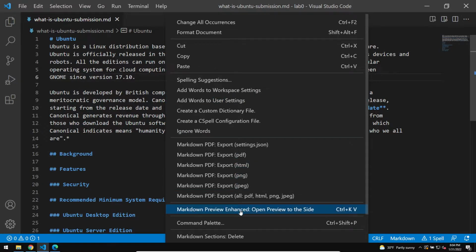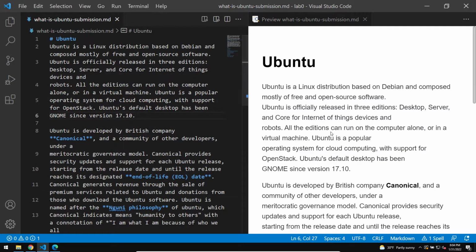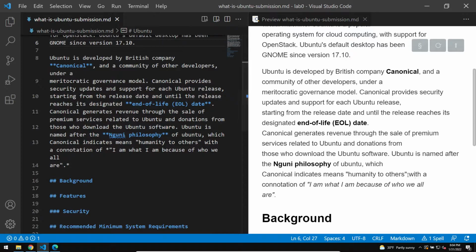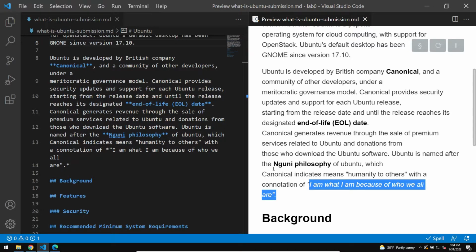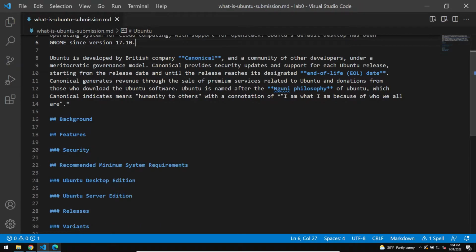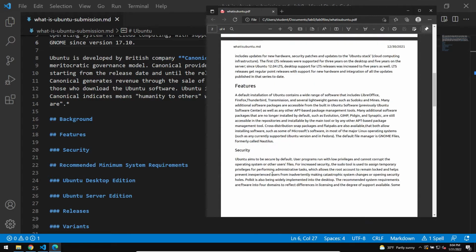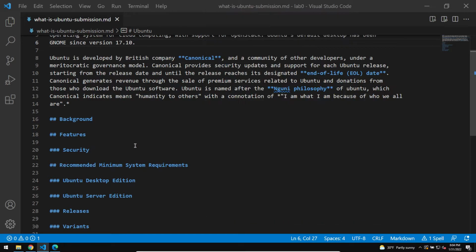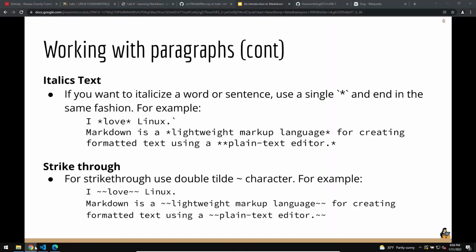Now, let's save our document and preview. Notice that this has been italicized over here, and that the bolding works. Okay, so now that we have learned how to do that, let's keep it moving.